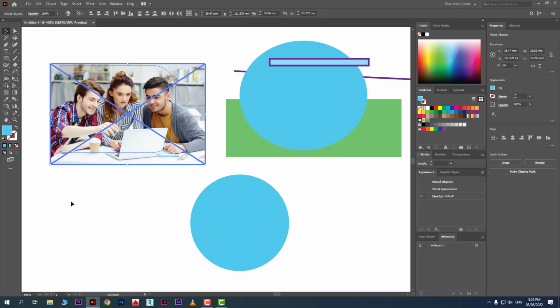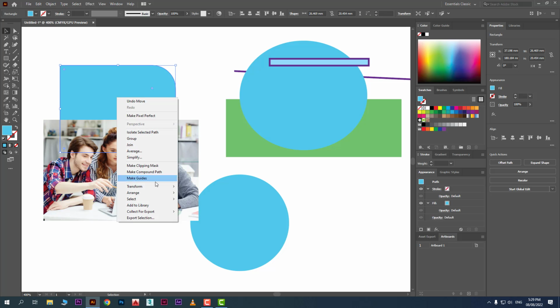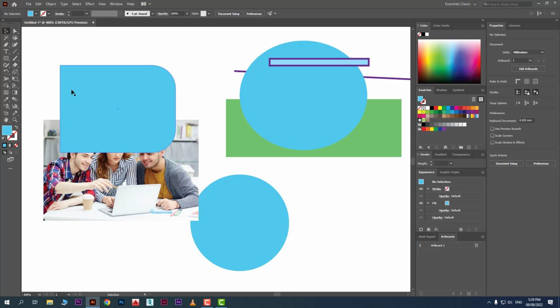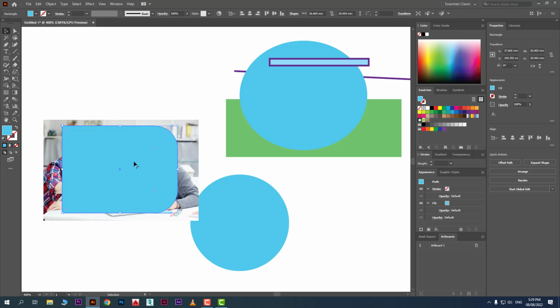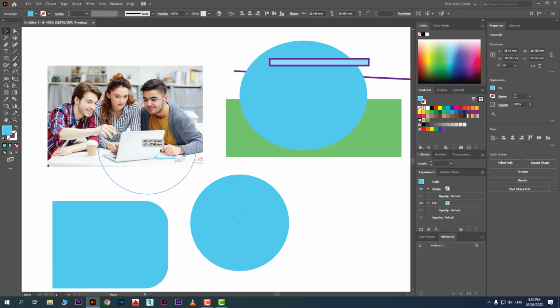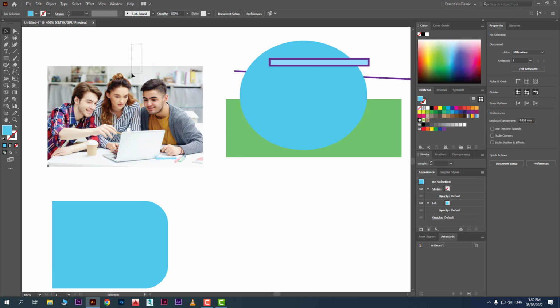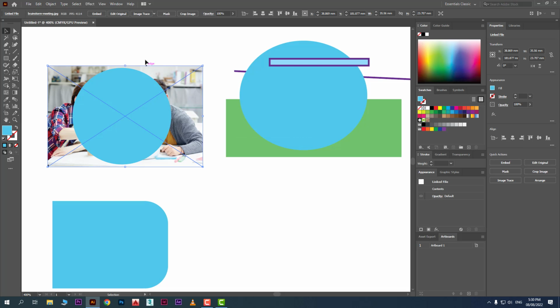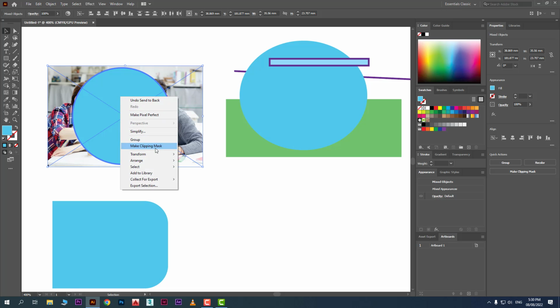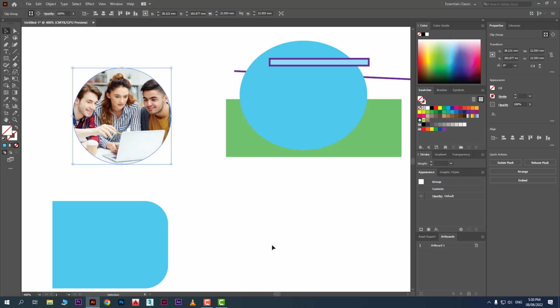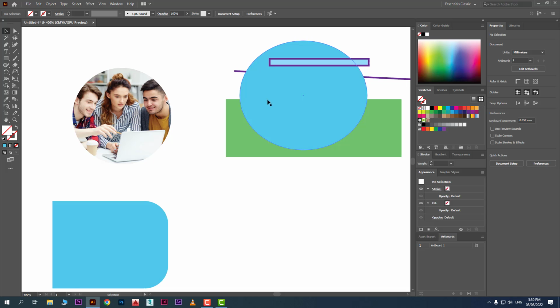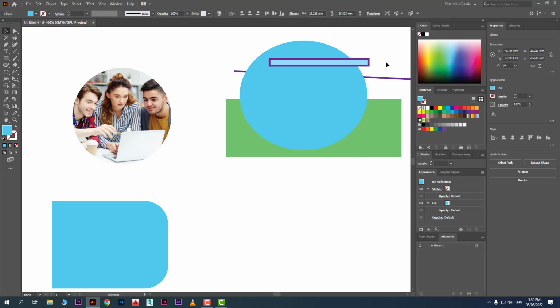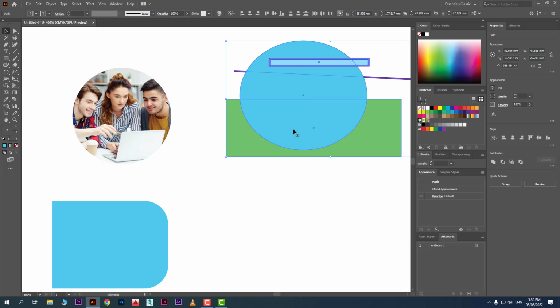So now I will bring it to front. Now this one is a path or a shape. Same if you want to clip the circle, now we can do that. You have to send this picture back, Arrange, Send to Back, then select both and right click, Make Clipping Mask. That's how you can clip it. Here also you can now understand that we are clipping things.